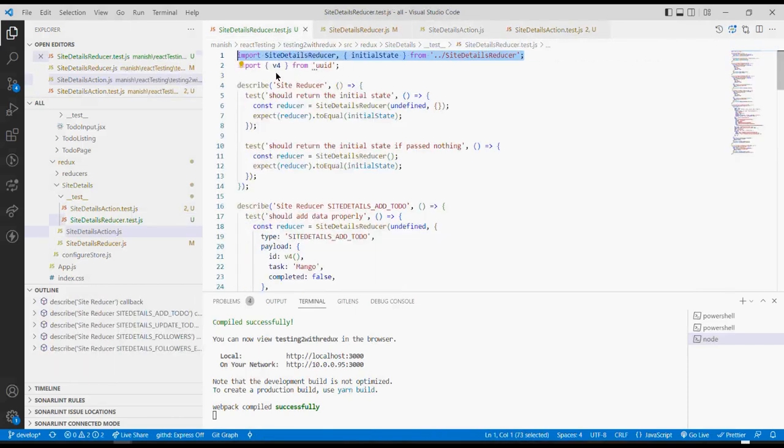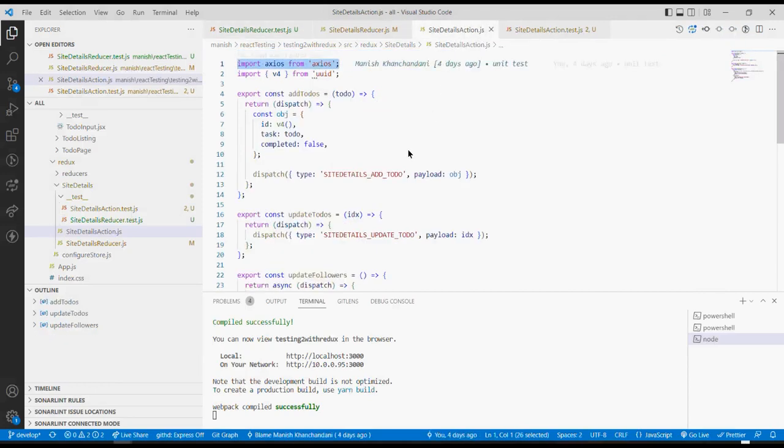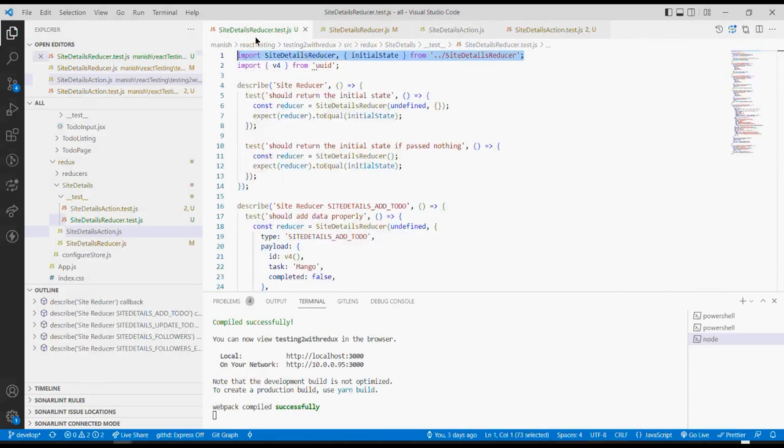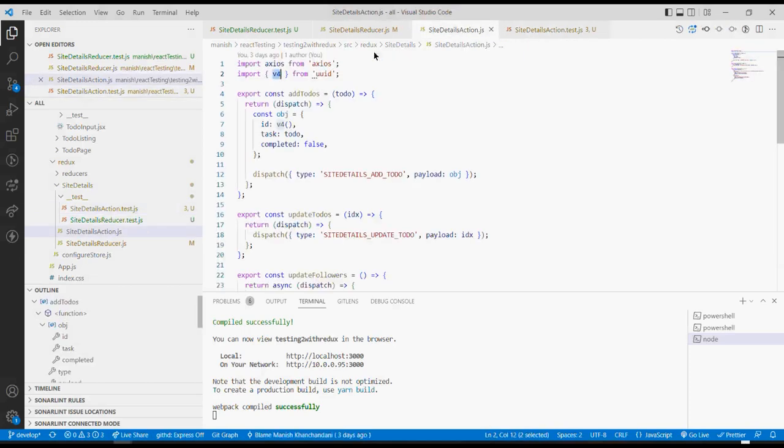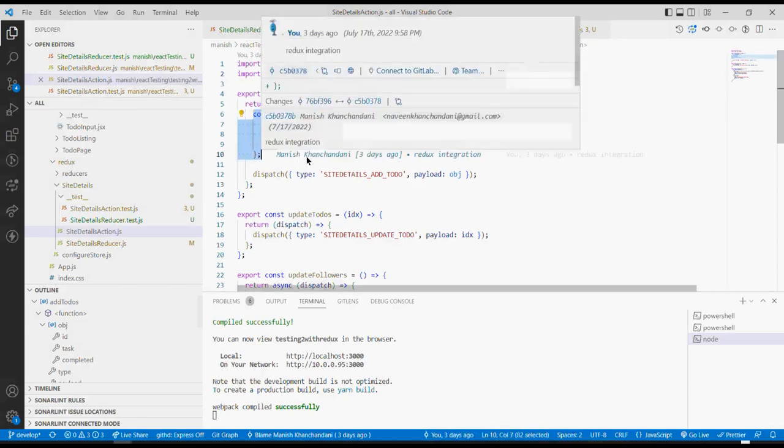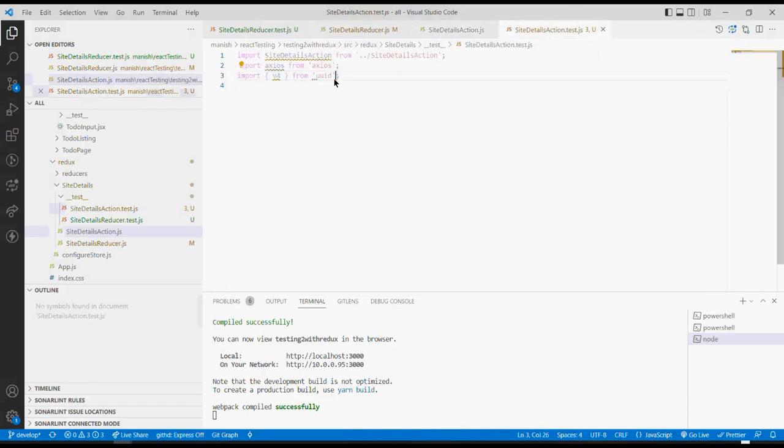Okay, what else we need? We need V4, yeah, V4 also we need it, so let's import this one. Okay, I may not use this one because I may call the direct action function. It is automatically taking it, so I may not need to use this one. So let's remove it for now. Okay, so I put the action and this action.